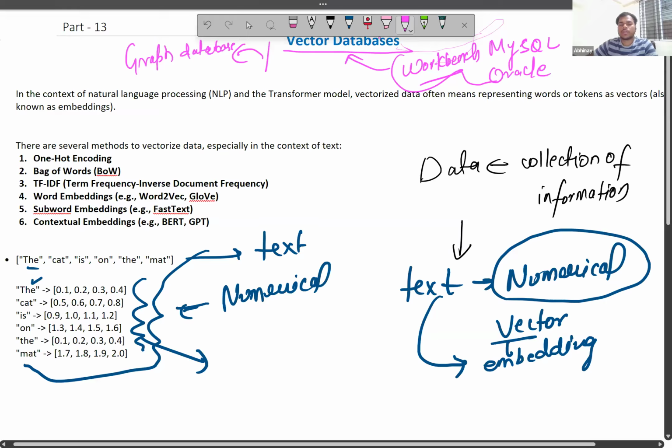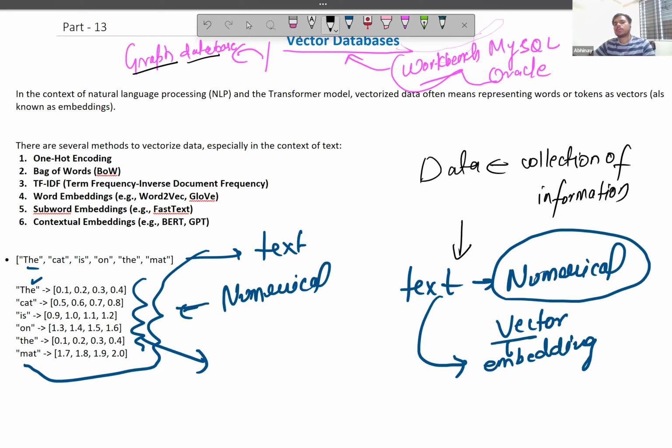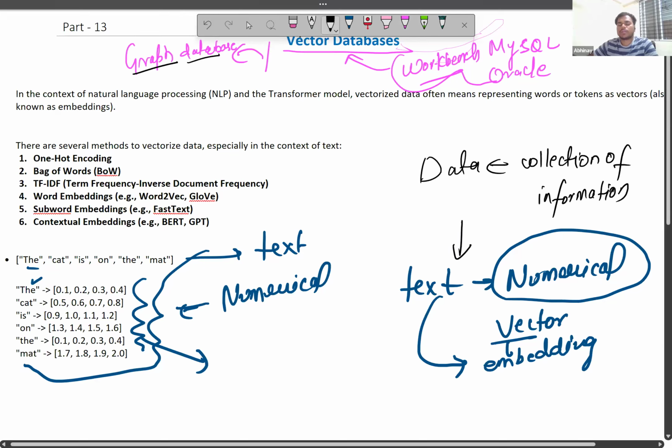When we try to make a kind of recommendation system, in that scenario we use a graph database. Facebook also uses a graph database to show mutual friends and those things. The graph database is very important to show the relationship between different entities. And a vector database is nothing but the numerical representation of your textual data.